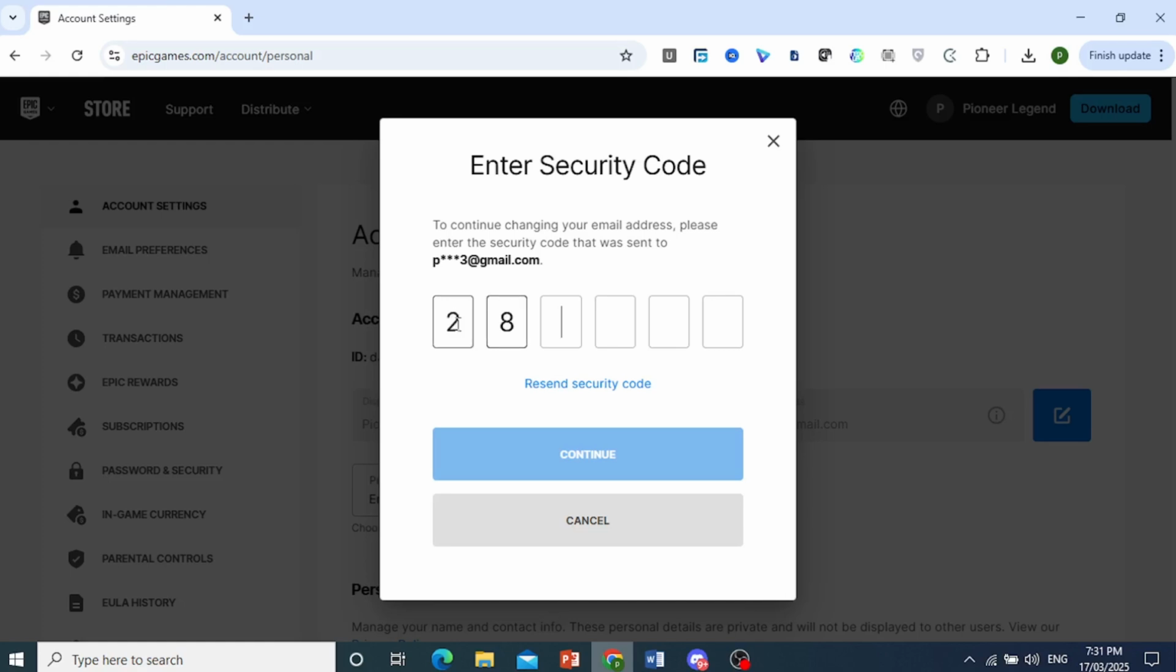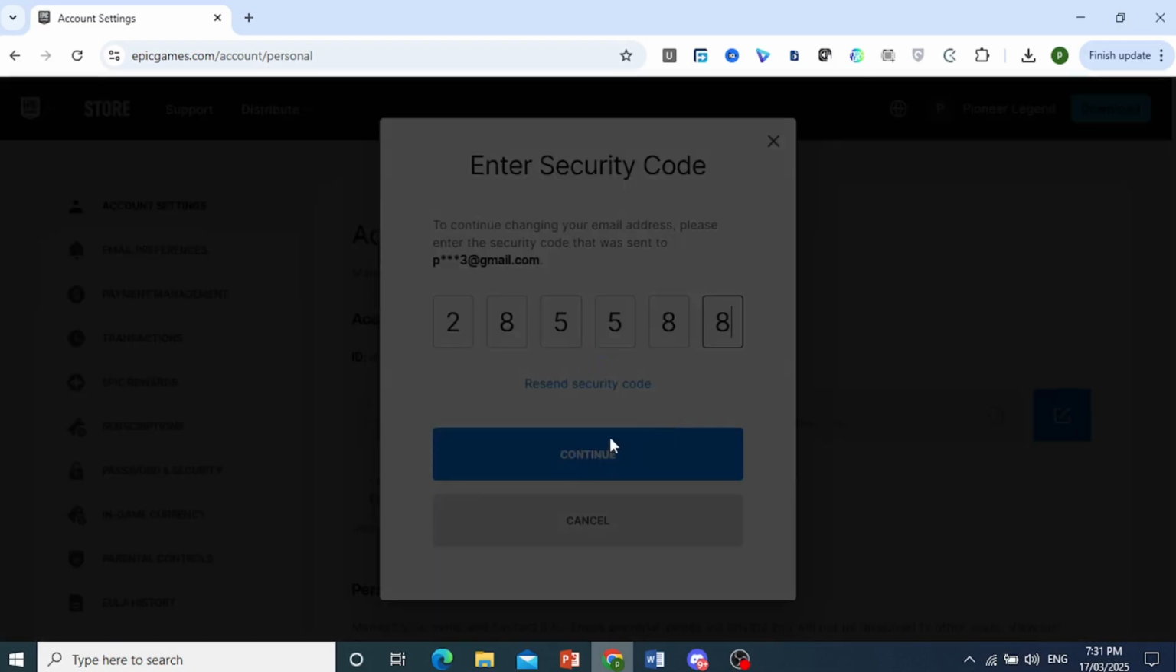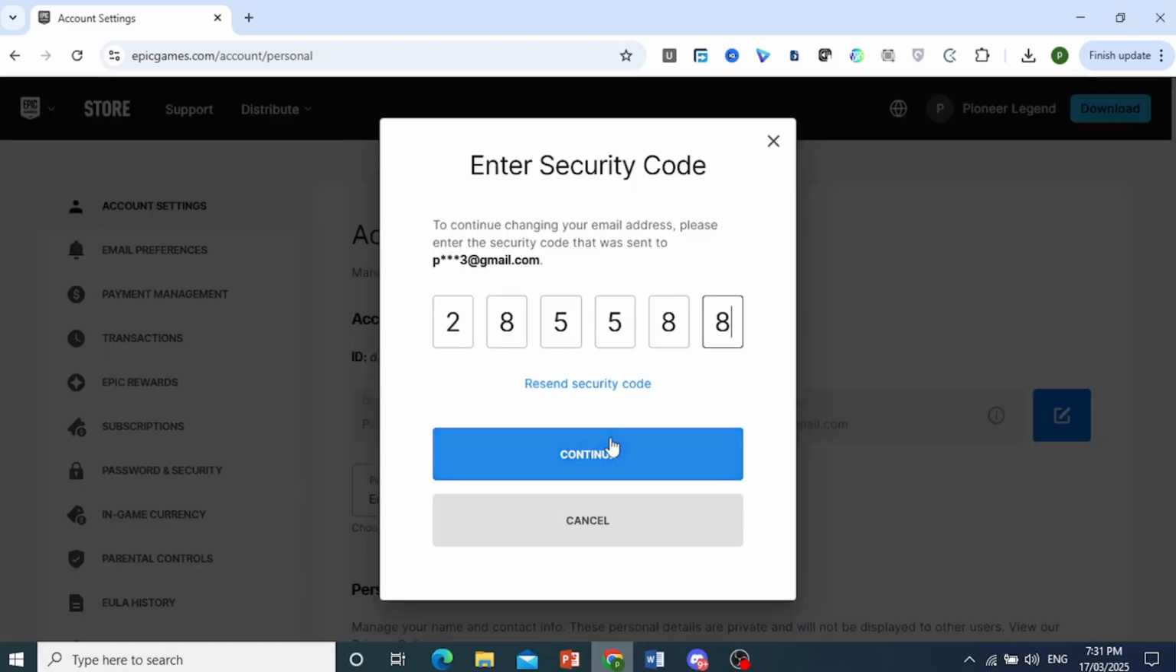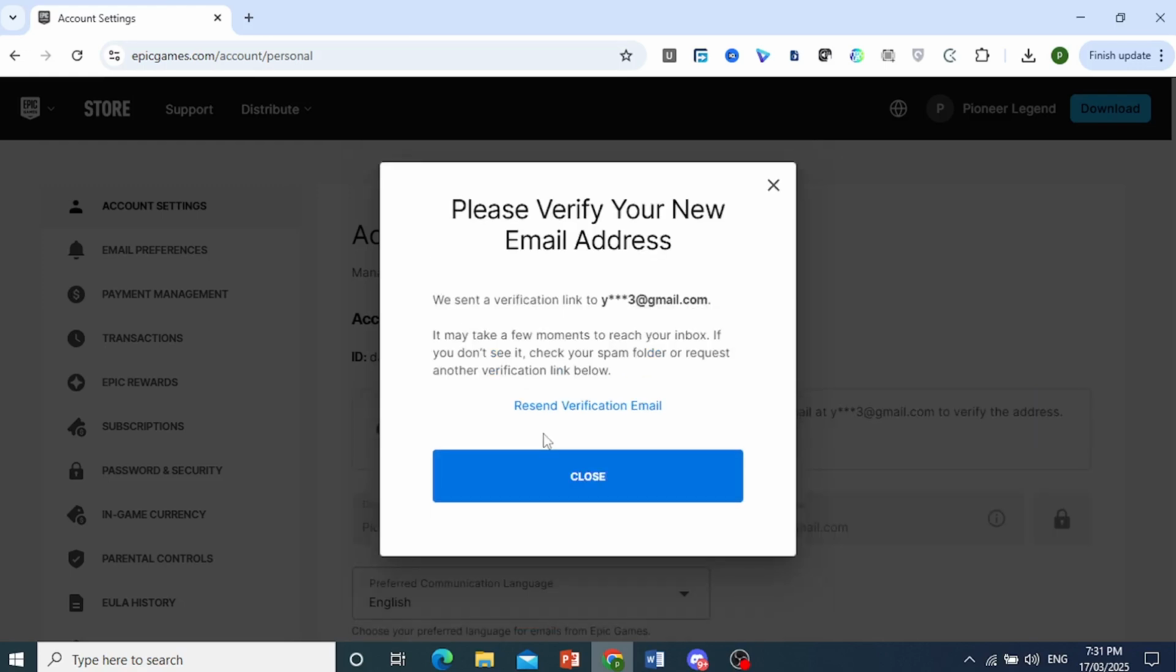So 2855588. Right? So 2855588, click on continue to basically confirm this change. Okay, they just want to make sure that it's actually you making the change to protect you.